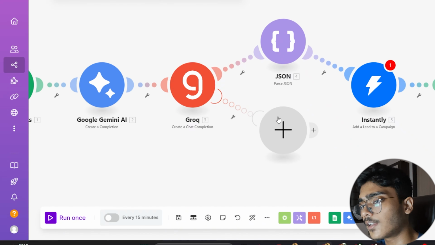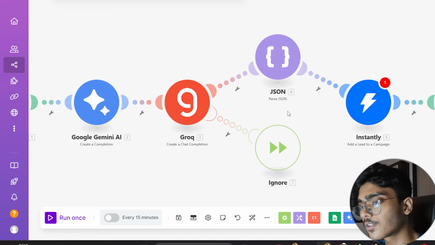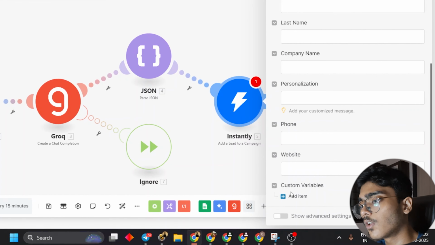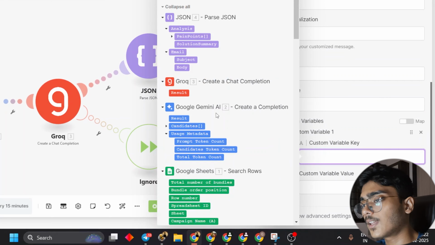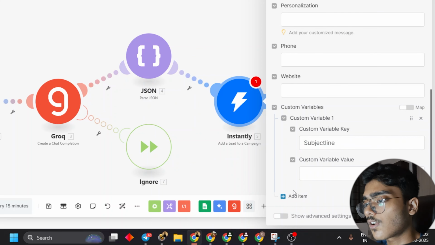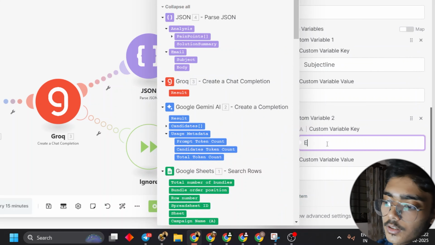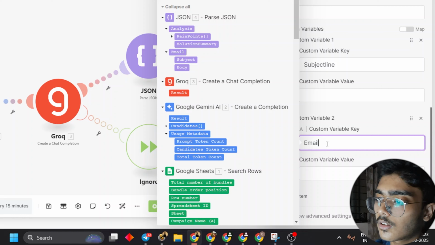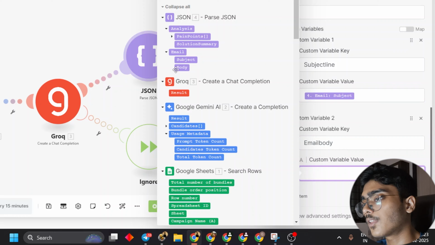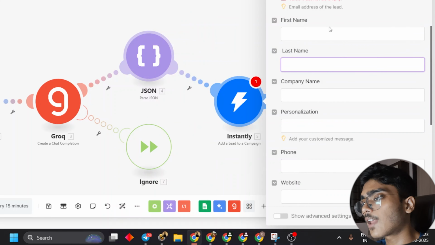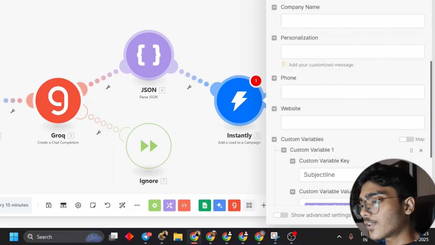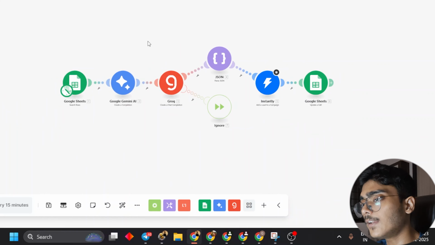Now all you have to do is add another handler module, which is Ignore. A JSON request would be the same. So for the data from the JSON request, all you need to do is go to custom variables, create a custom variable called subject line, and another custom variable called email body. Here you paste the subject line, here you paste the email body. Now you could also add first name, last name, but I do not prefer that because AI is writing the whole email, so let it do its thing. I'm not going to interfere in that, and it's almost done. It's technically complete. Now I have to run this.